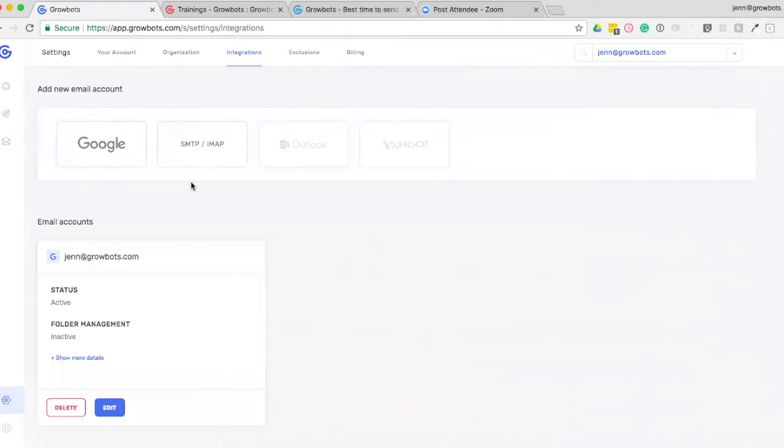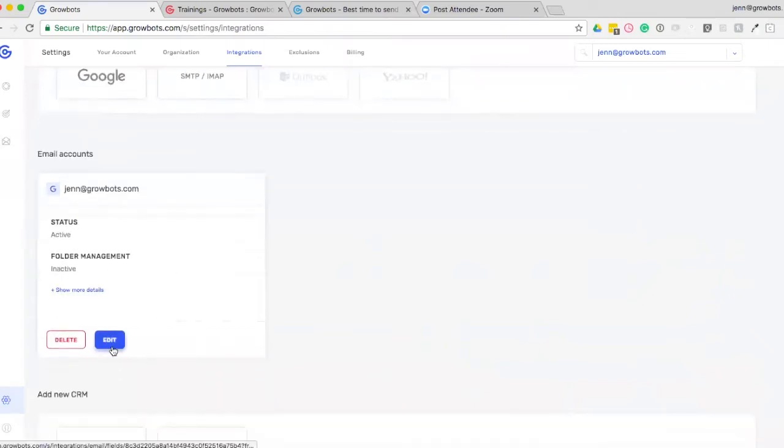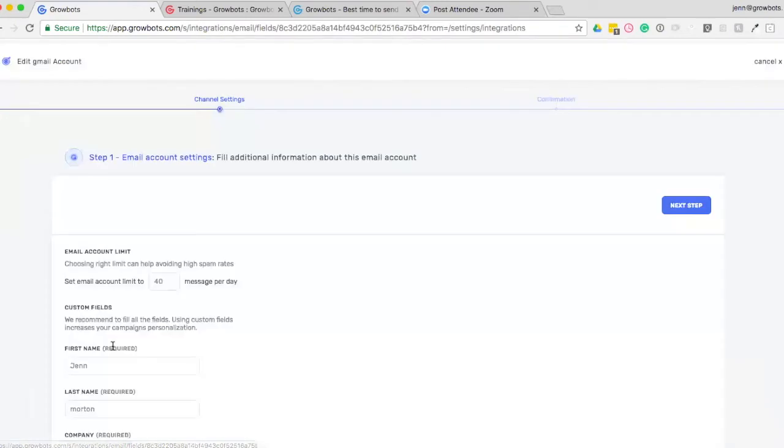Remember, your email host will have a daily email limit for your account. With Gmail, we see about 200 is a common limit, where Outlook is more along the lines of 500. Please check with your provider for that limit. Growbots helps you stay under that limit by having the ability to cap your daily send. Hit edit after you've connected your email channel to set that daily limit right here.